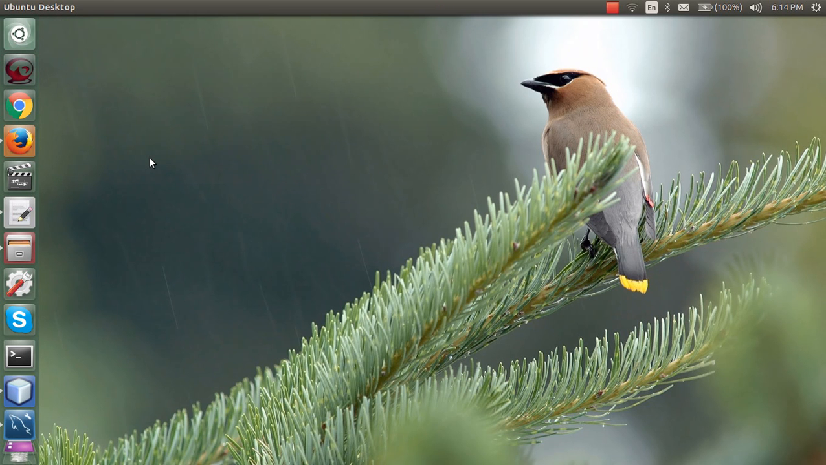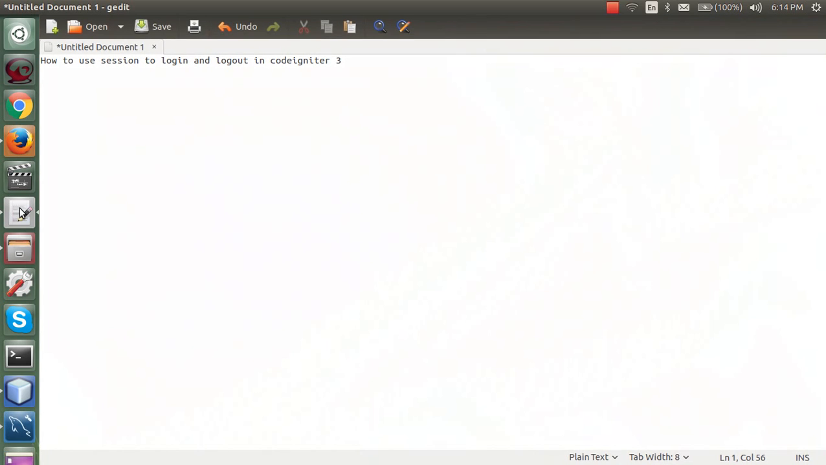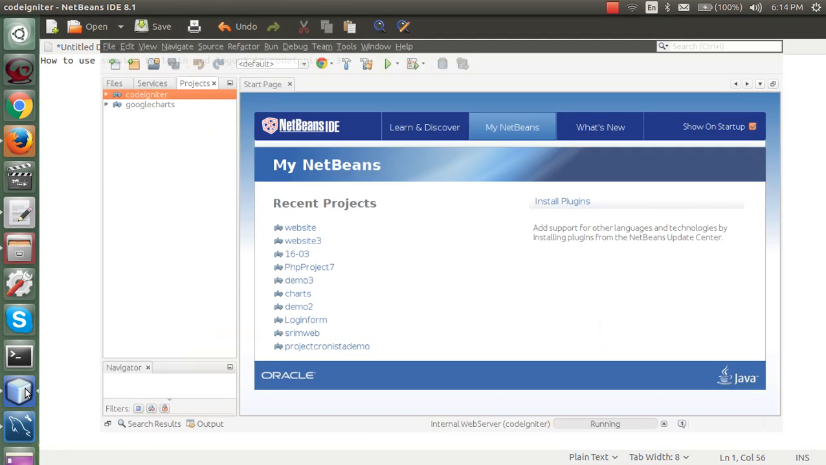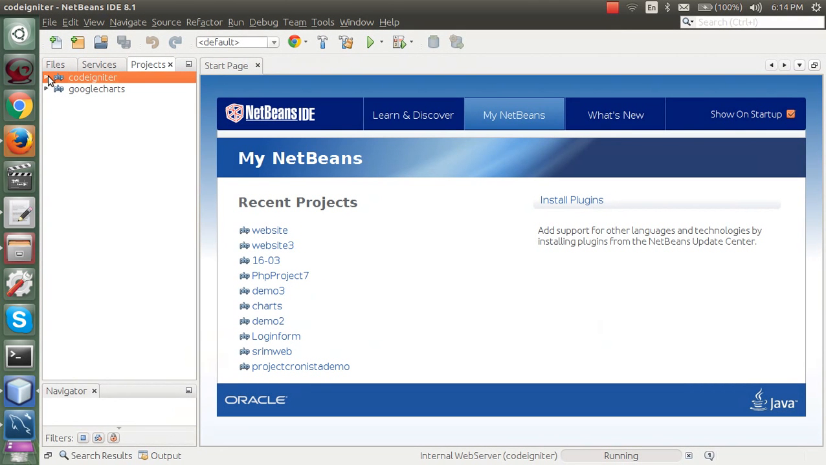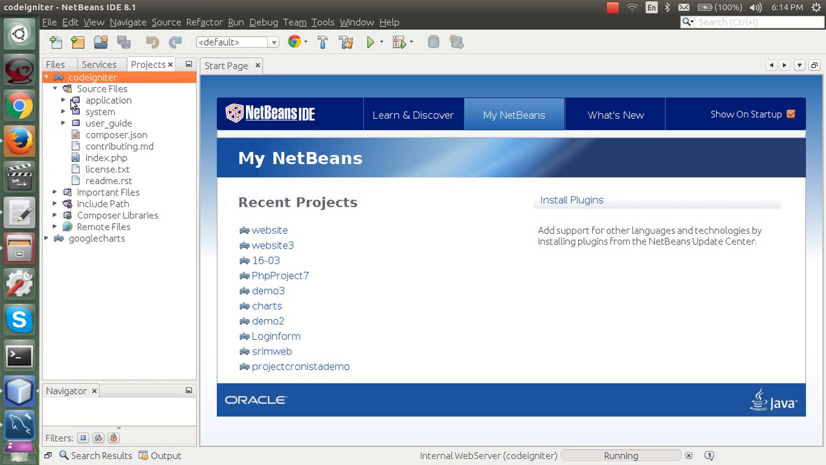My name is Vijay, and in this session we are going to discuss login and logout using session in CodeIgniter. First, to begin, we are going to use our previous CodeIgniter project which we used to display our data.